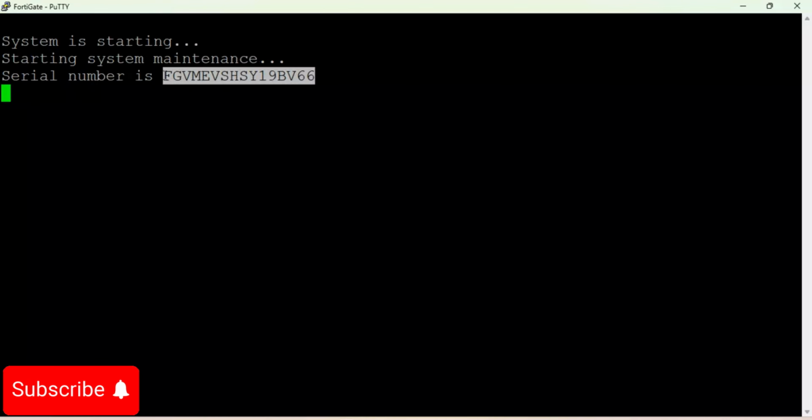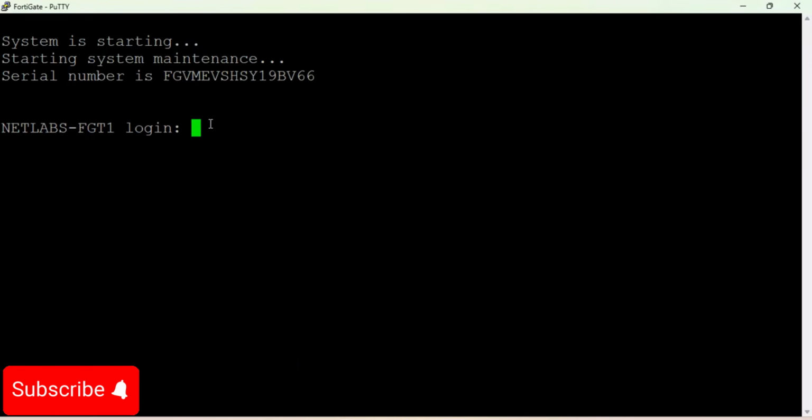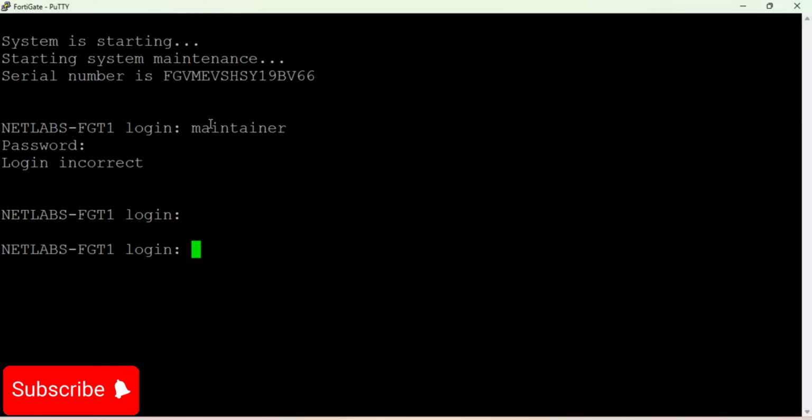So you copy this serial number that way, Control C, then you come and paste it here. You see? Just paste it there. Then you copy all of this, the maintainer plus that, then you come to the CLI, then you right click, you paste.